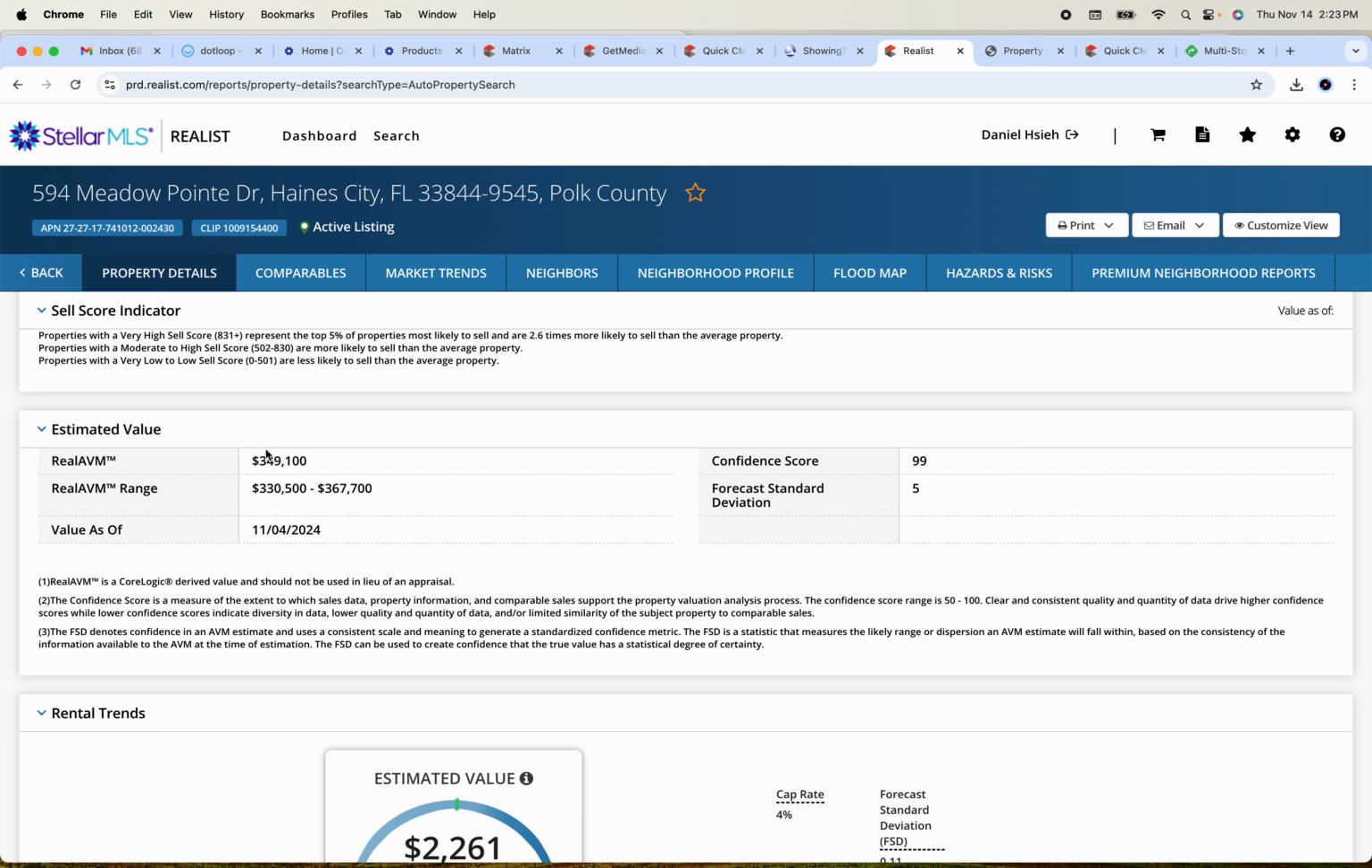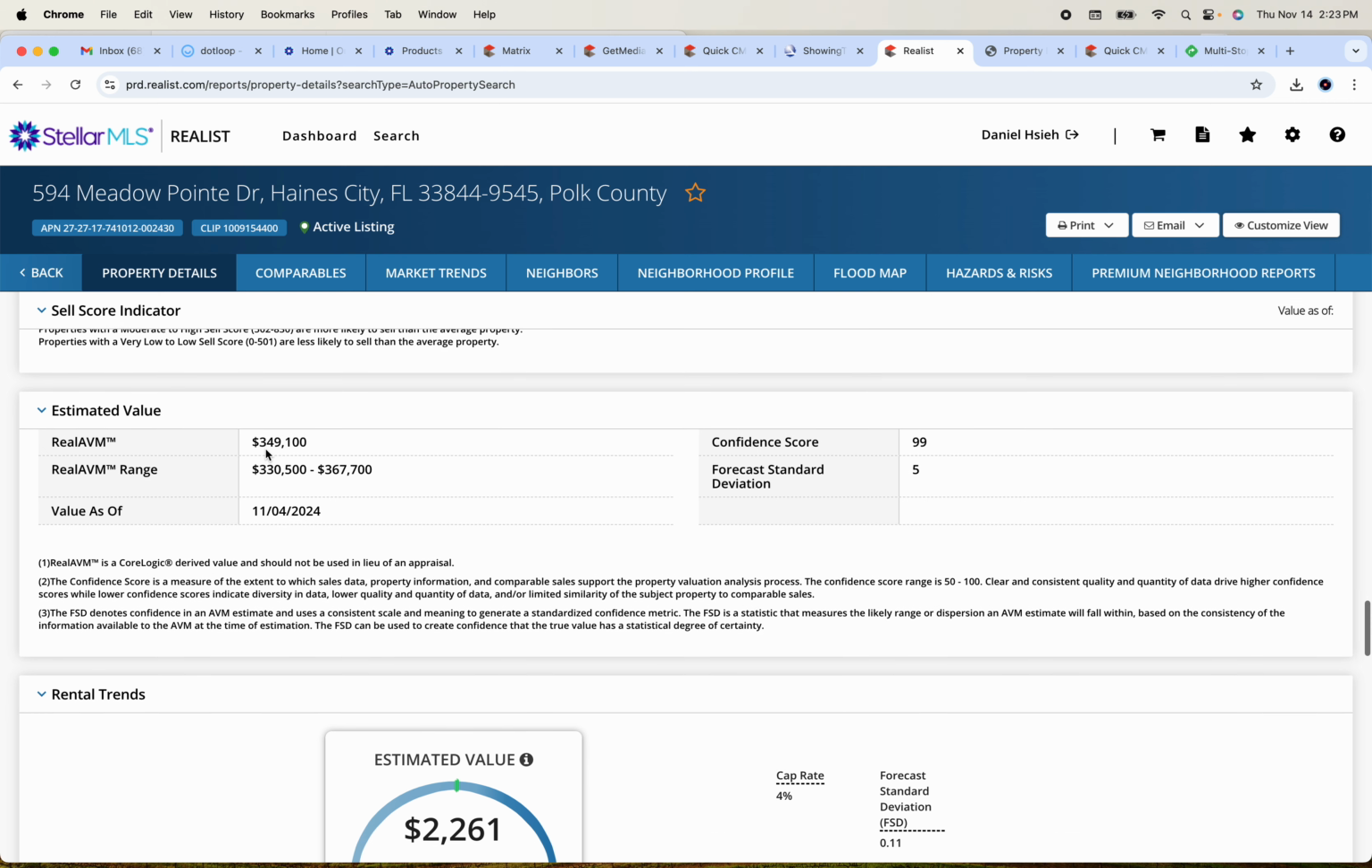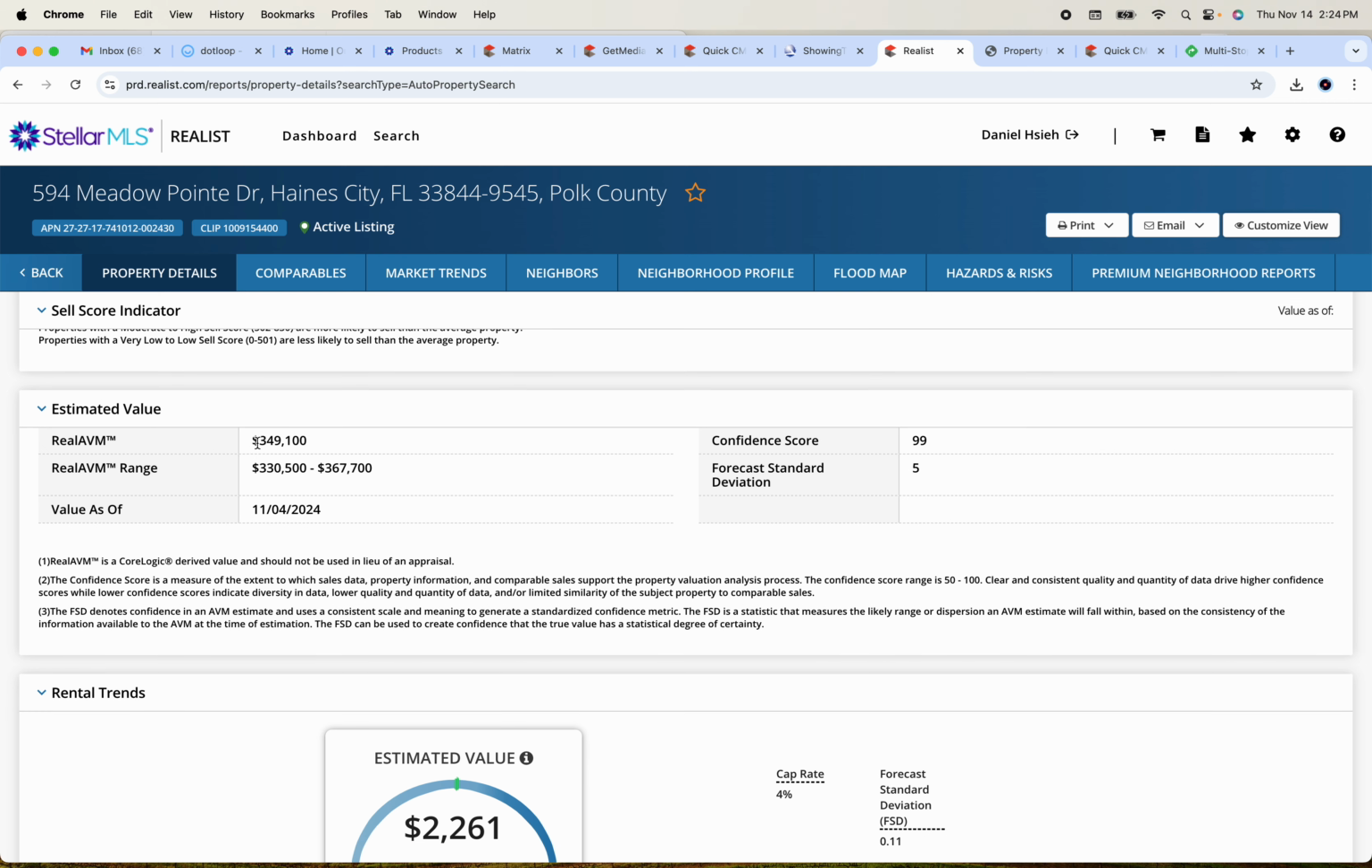There is an algorithm that the system uses. It's estimating this property to be around 349 right now and change. They give a raw range of 330 and change to about 367 with a 99% confidence score. So this is their estimate on the property's value.